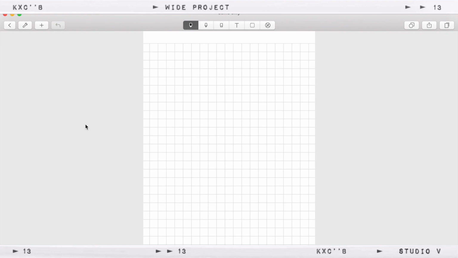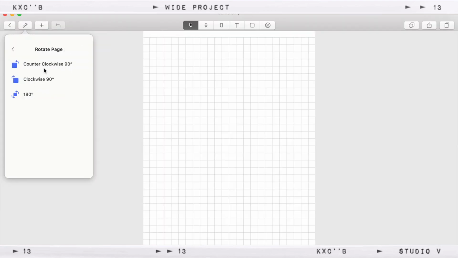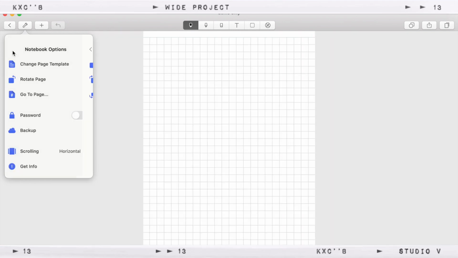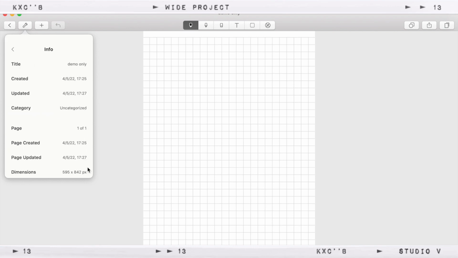The icon on the upper left of your workspace is for other notebook options. You can customize the page template, rotate the page, go to a specific page of your notes, set a password and back up your notes, change the scrolling direction, and here is the other information of your notes.